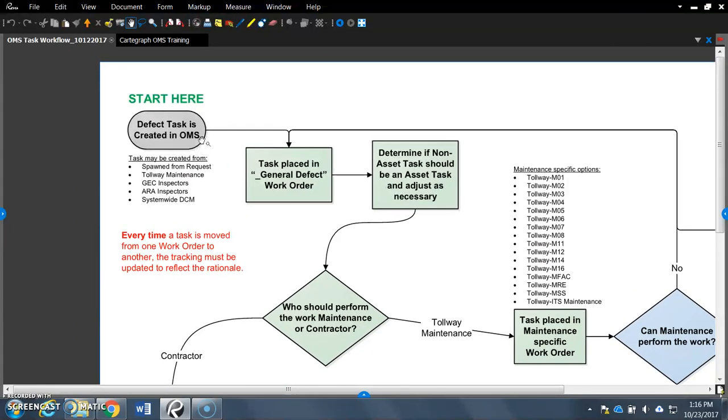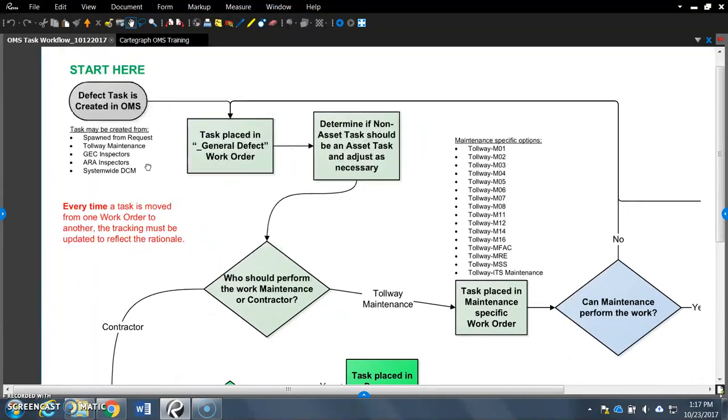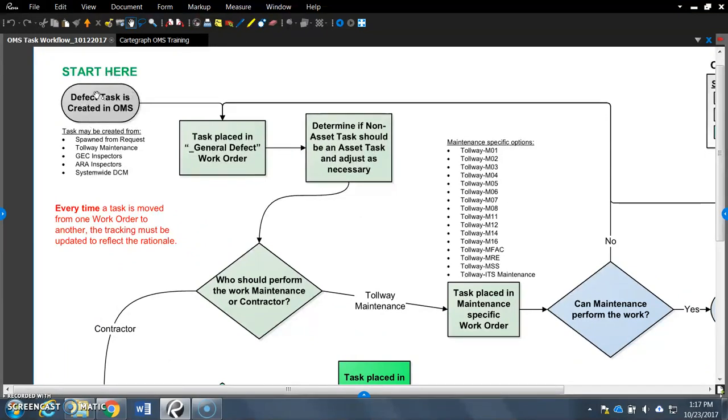Basically, how it all starts off is someone identifies a defect out there in the system. That could come from a variety of different things, whether it's a defect that spawned from a request, or something that tollway maintenance has brought up, or it's identified by one of the inspectors, or a variety of different locations.